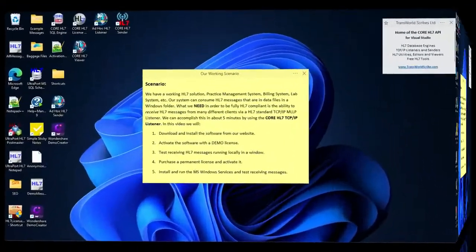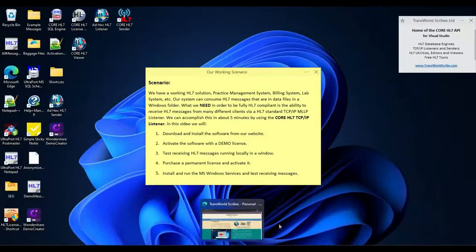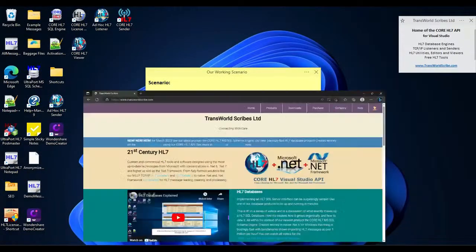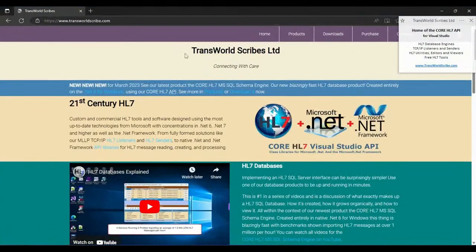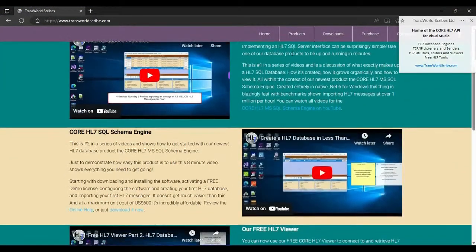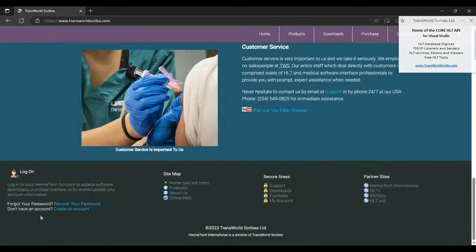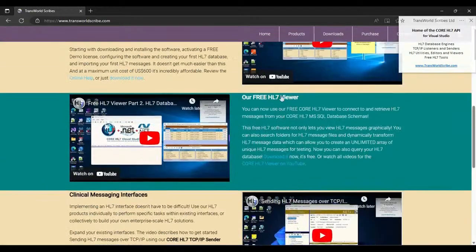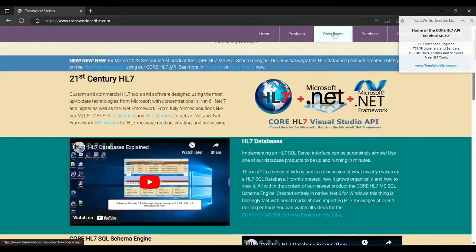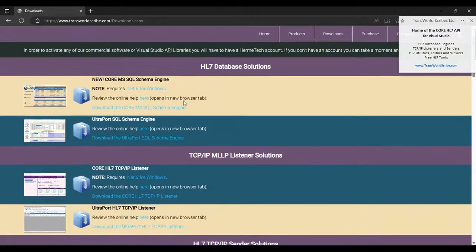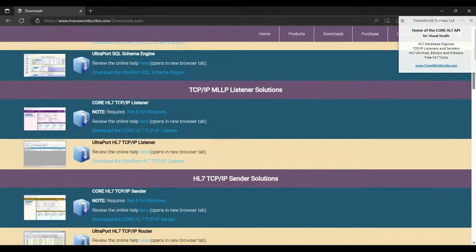Let's get started. We're going to start on our website, www.transworldscribe.com. Now, you will need a Hermitech account if you don't have one while you're on our website. Just scroll to the bottom and create your Hermitech account. And then we're going to go to Downloads. And what I want is the core HL7 TCP IP listener.